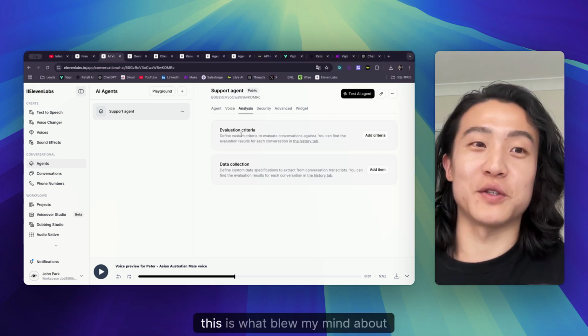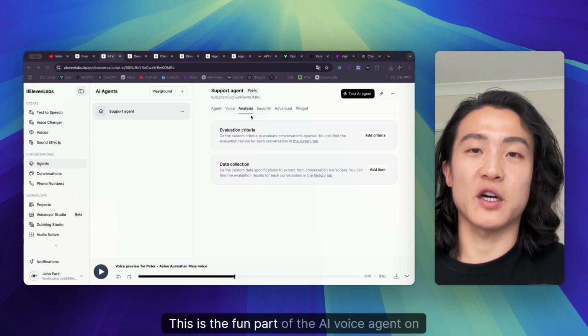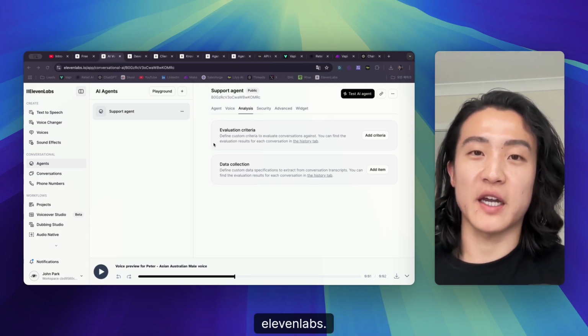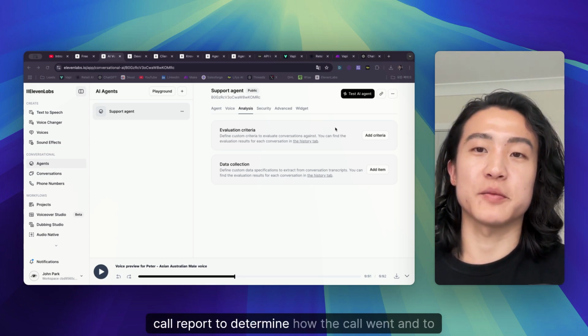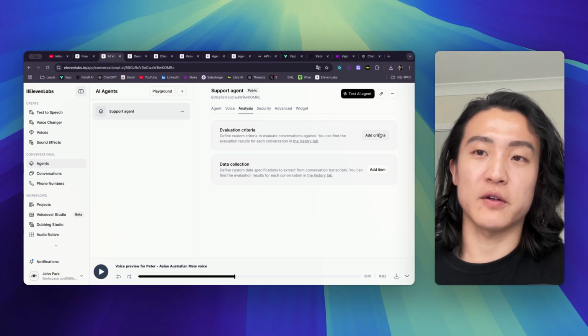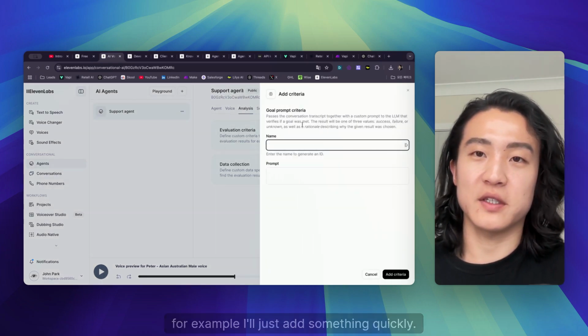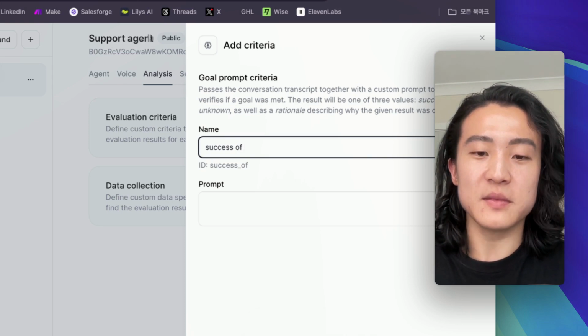And analysis. This is what blew my mind about the ElevenLabs voice agents. So analysis, this is the fun part of the AI voice agent on ElevenLabs. Evaluation criteria is basically like an end of call report to determine how the call went and to determine how successful this call was. So for example, I'll just add something quickly. So goal prompt criteria, success of.